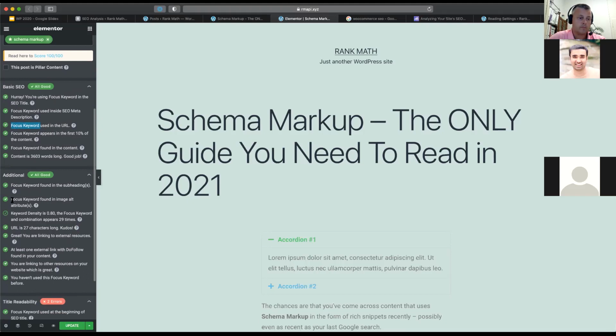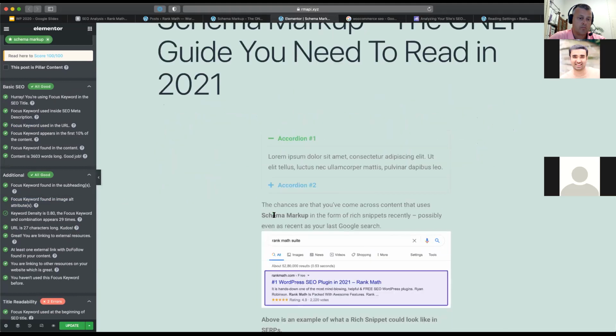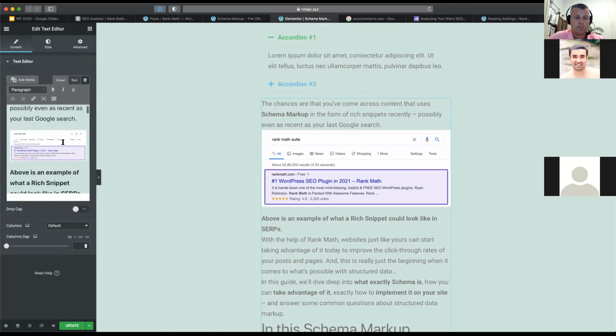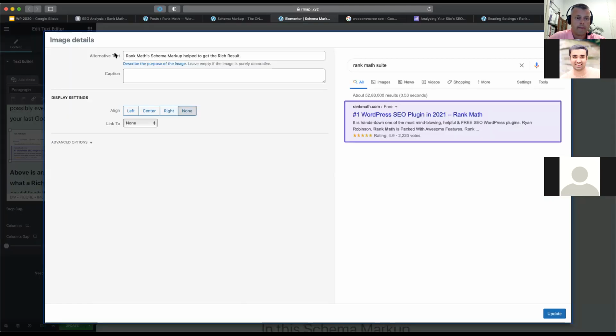One of the tests that I'm highlighting here is adding the image alt text. So let's say for this image, when you click on the edit button, you will notice there is an alternative text. This is called the alt text. So what people do is that they try and keyword stuff this.